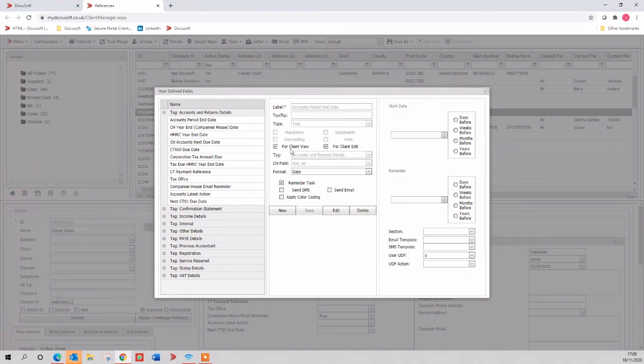So that means they can view that information within the practice app, and it's also ticked for client edit, so they can update that information via the practice app as well. So each time you create a user defined field, you can choose whether your client, if they have the practice app, can view or edit that information. So there's certain things you don't want them to be able to see. You just wouldn't have them ticked on either of these. And then if there's something that you wanted them to just view, you'd only have the view one ticked. Or if you want them to be able to edit as well, you have view and edit, so they can do all of that.